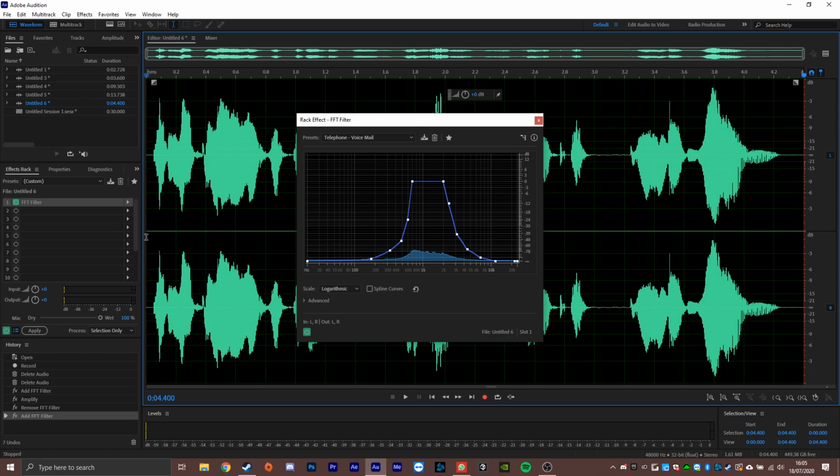Simply apply these to your audio, and there you go. You have a radio or telephone sound effect.